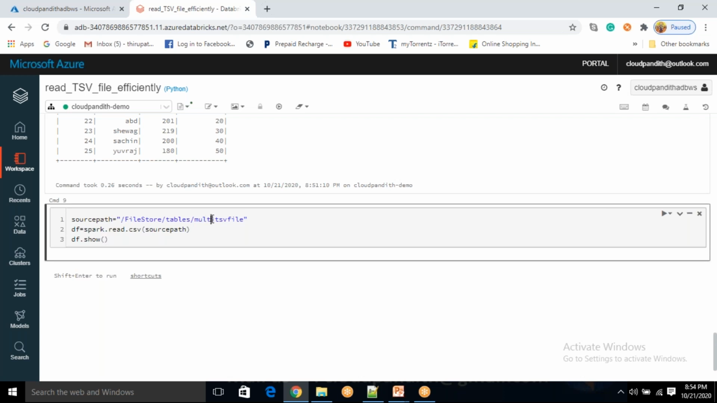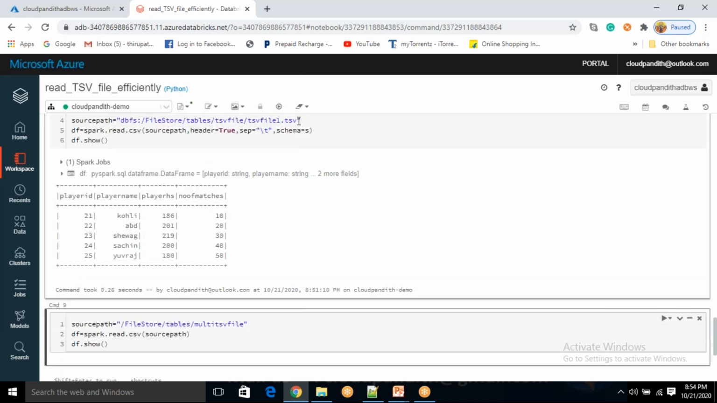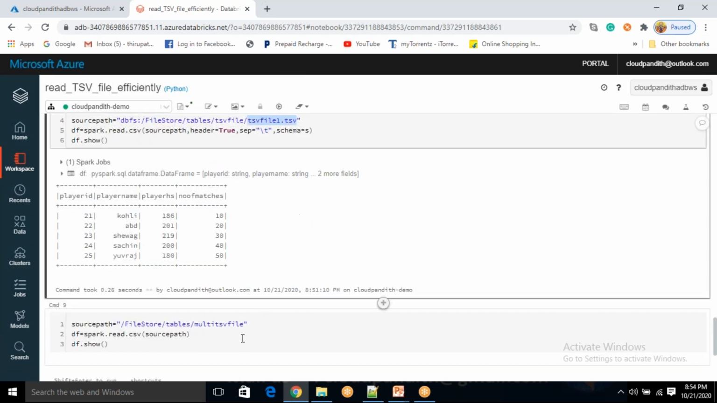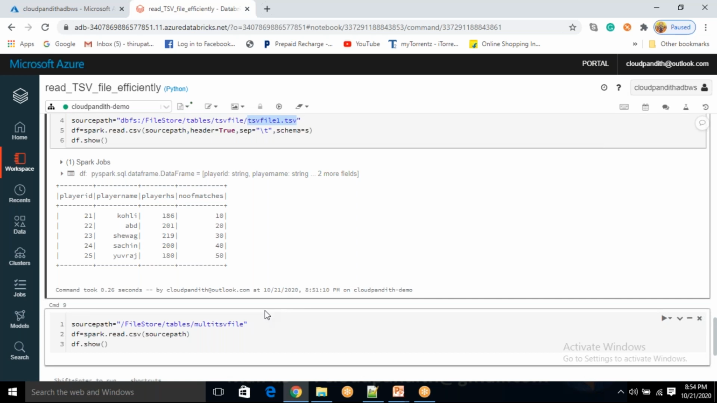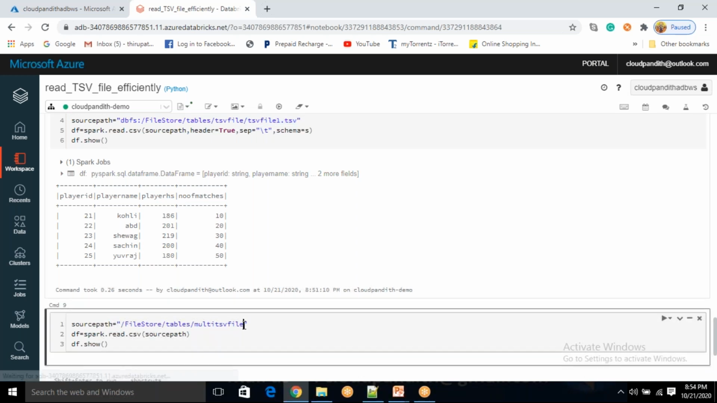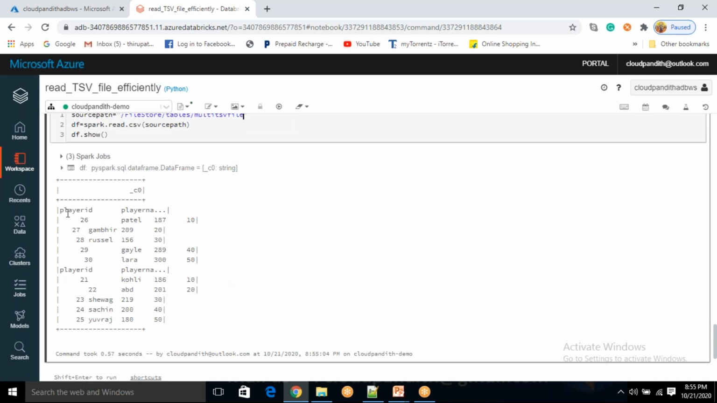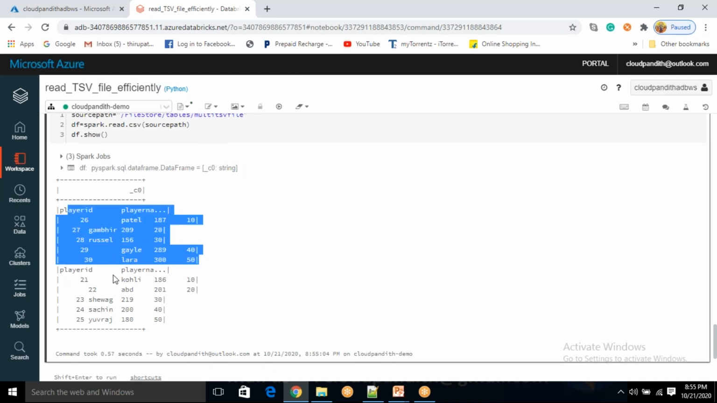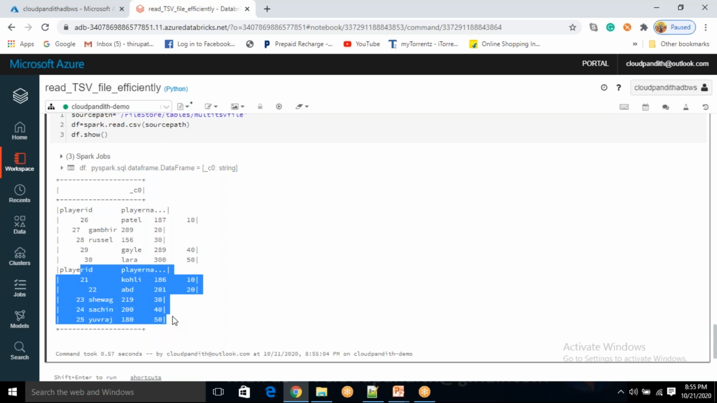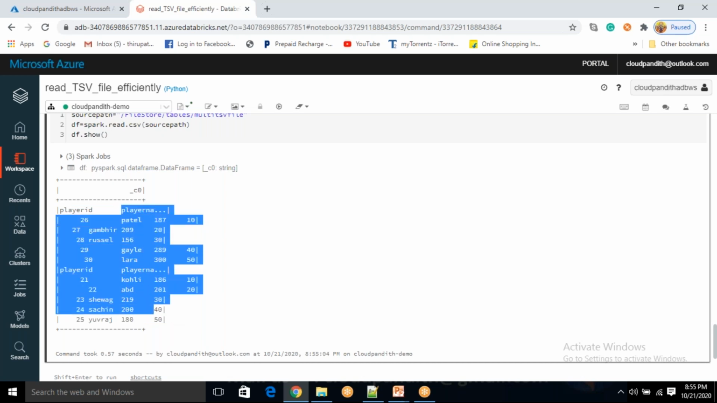Now you need to understand here, multi TSV file. If you look at this particular path and the previous path which I have taken, there I mentioned which file to read, but here I am not mentioning a single file, because I want to read all the files which I have in this particular folder. That's why I'm mentioning the folder name instead of a single file name. Everybody got it? So let's try to read this. If you look at this data, this is your file 1, this is your file 2. You are able to read 2 files, but it's not in a proper format.